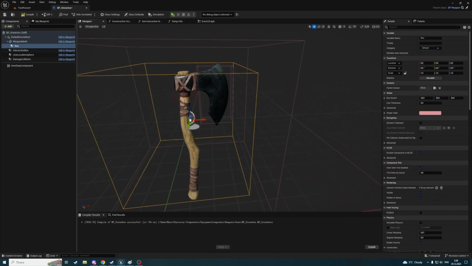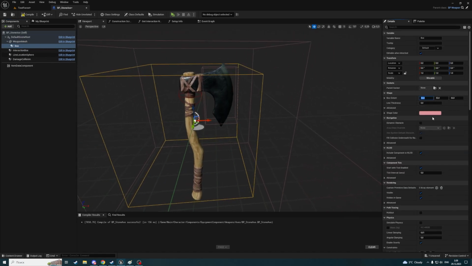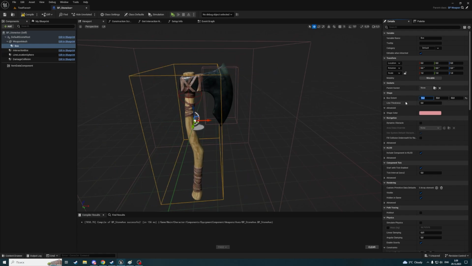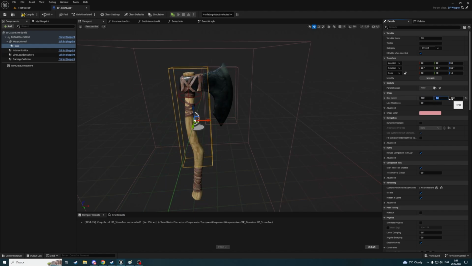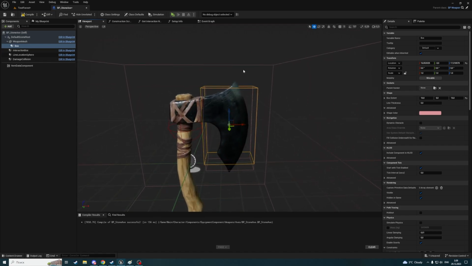Well, now let's change its extents and make it, for example, 32 is too big, 16 is too big, like 10, 10, 10, 5, and 15. And let's move it somewhere here. So as soon as our axe hits a tree with this box, then the tree will receive some damage.